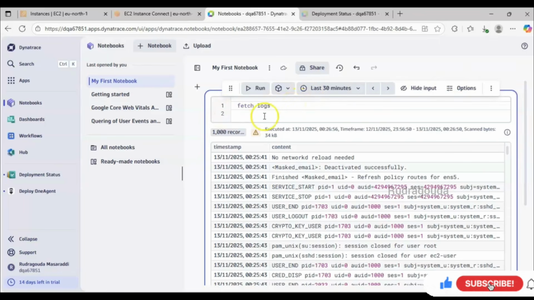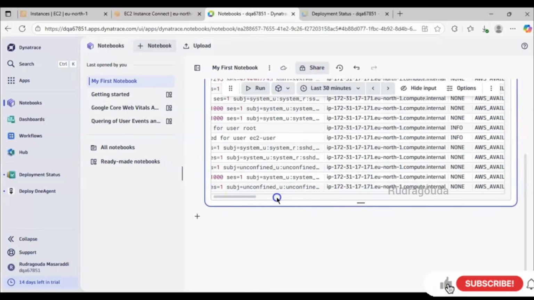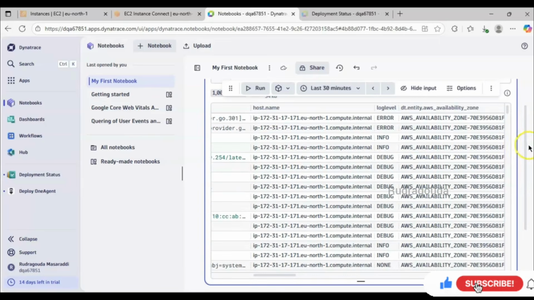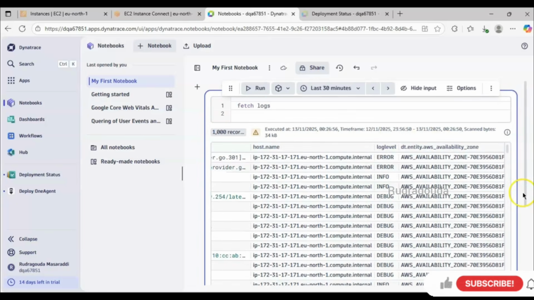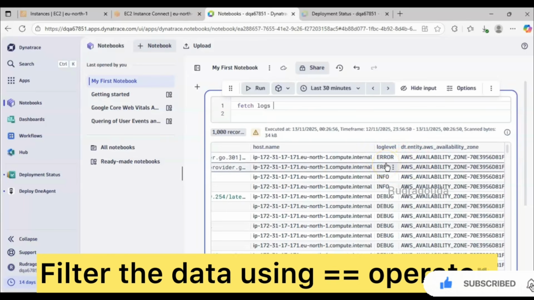Right now we are using only one line of command, that is fetch logs. So it is going to give the complete information here. It is not doing any filtering. If I scroll, inside the log level you are able to see a lot of information, like error, information, debug, warning, none, so many things. So it means it is not filtered properly. Suppose you want to see only wherever log level equals error in the result. In such case we can make use of the filter.